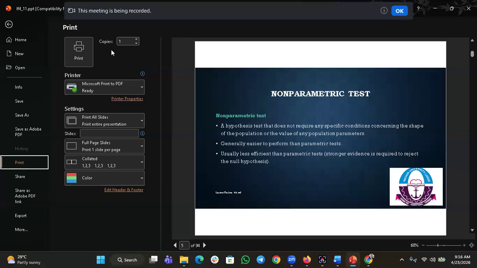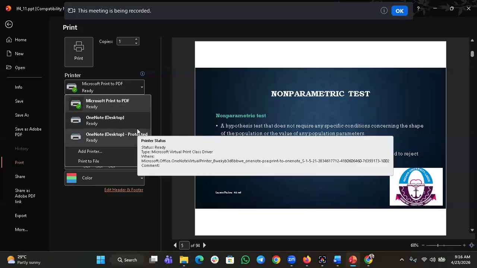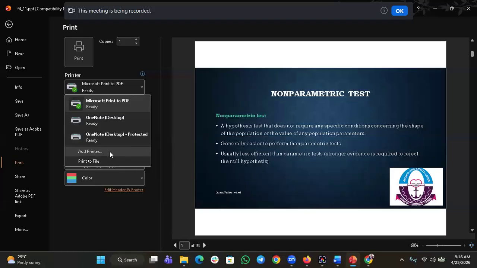So then we have the printer. You can choose any of your printer. If your printer has not been added to your system, you are going to choose add printer. But before that, you must have installed your printer in your system. Either you use the CD, the disk, or you can use the cable.